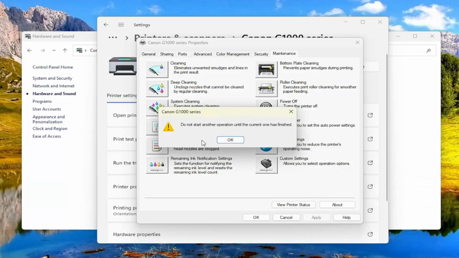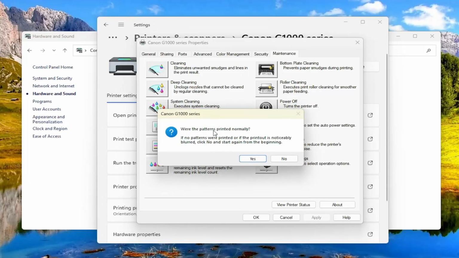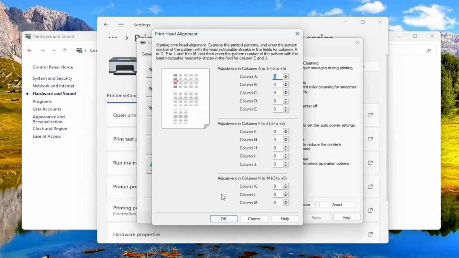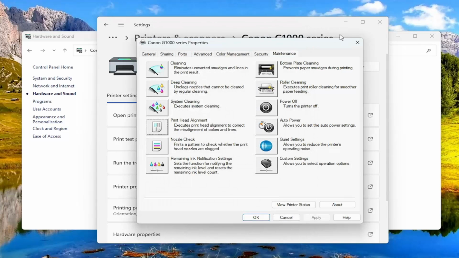Just let it run successfully, and then hopefully it should help normalize or improve the pattern of the lines on your printer output. So if it was not successful, you can select no and then start again from the beginning. Otherwise, you can just select yes here to confirm that it resolved the problem, and that's pretty much it.